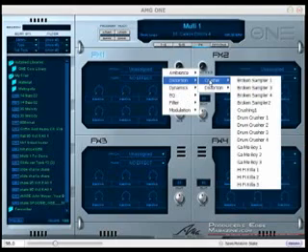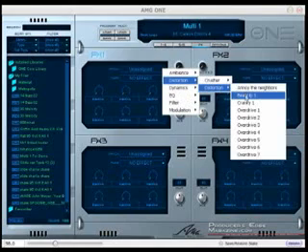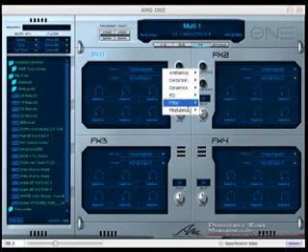Crusher will set the bit depth for the element, and the range is as extreme as 2 bits to 16 bits. Sample rates can also be reduced. Overload boosts the distortion of the input signal. A bass and treble enhancer round out this algorithm.